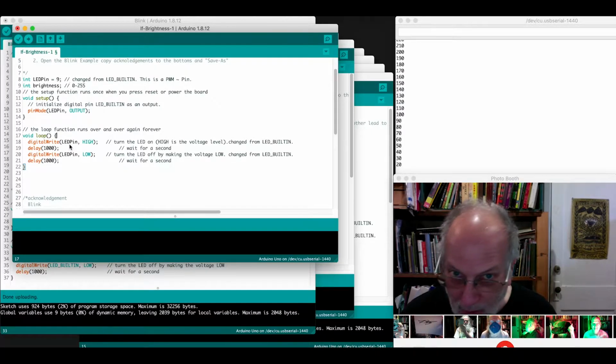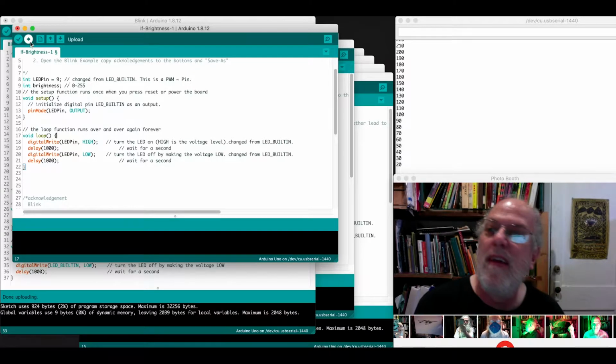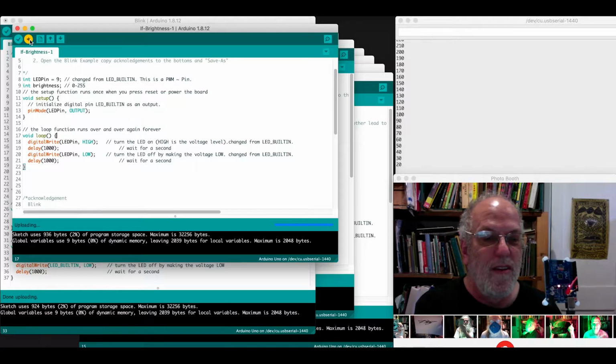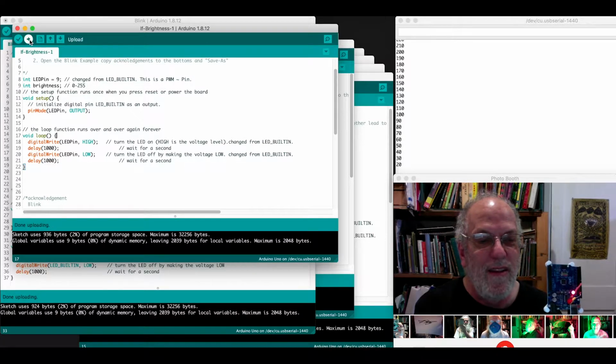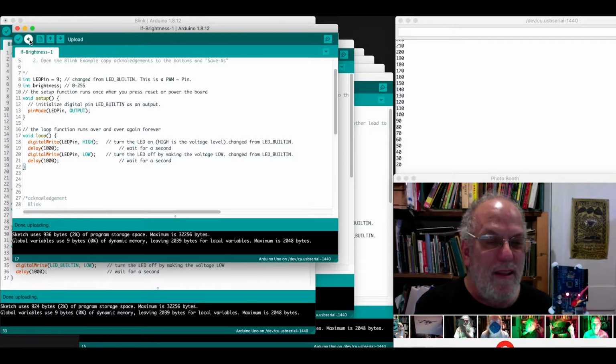I've saved this one the way it is. And I'm going to load it up to my board and we're going to see if it still works. So there you can see it loaded. And now my non-built-in LED, the one that I put in there, is blinking. Great.